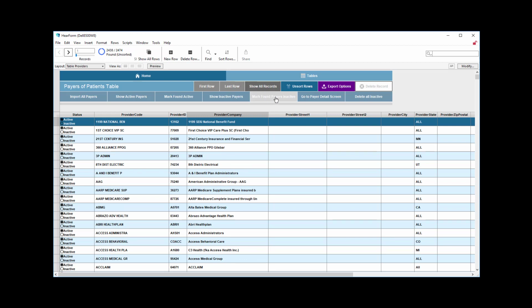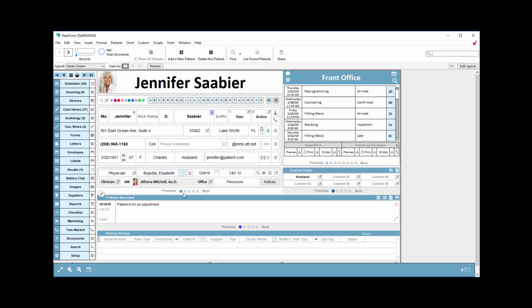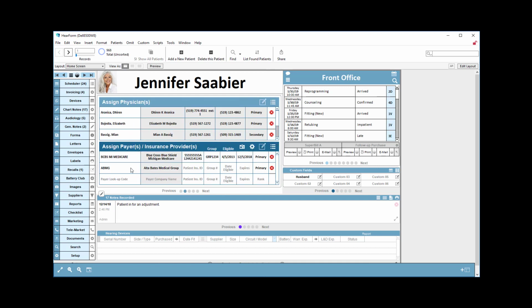I'm going to now click a different button that says Mark Found Payers Inactive. So let's do that. It asks me if I want to, yes. And now all of these are marked inactive. So that makes it real fast. And let's go back to that area right here under the second dot. Now it's a lot smaller, this drop-down list of choices, and that might be more appropriate for your needs.